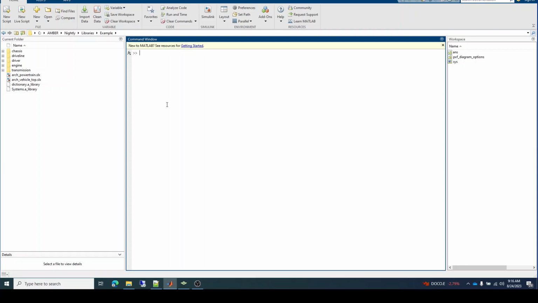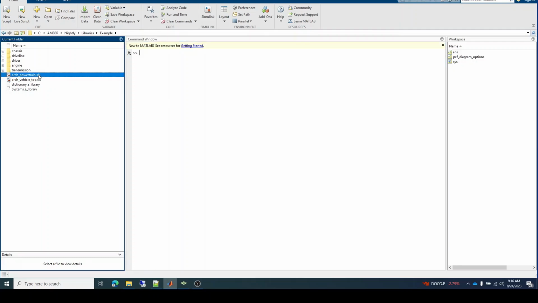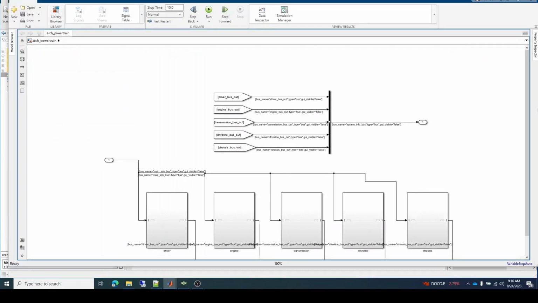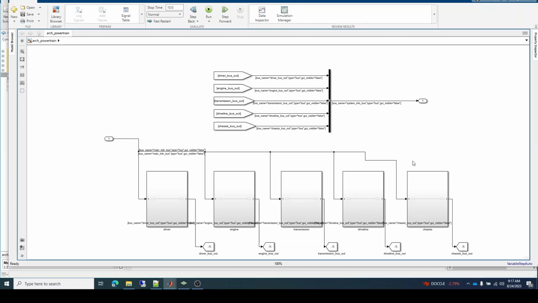Okay, in the previous videos, we created two Simulink diagrams. We first created a powertrain Simulink diagram to represent the powertrain or architecture of our vehicle, in which we have a driver, an engine, a transmission, a driveline, and a chassis.